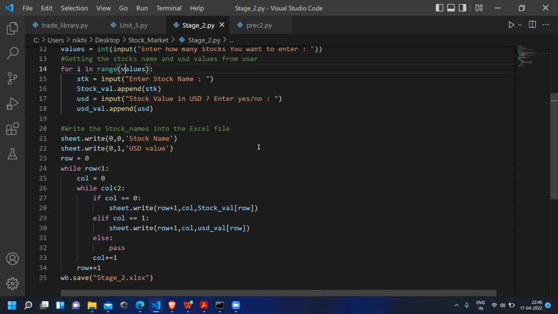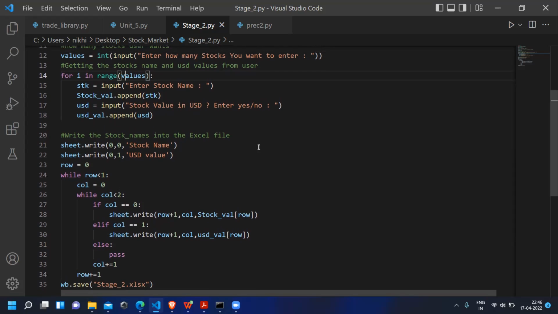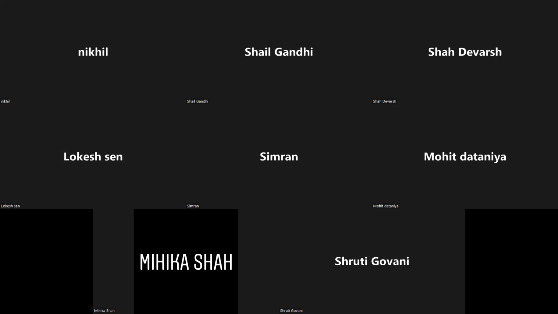Anyone, any questions, or can we move to the next? Shruti, Mohit, Simran, no questions. Devarsh. Okay, so let's move to the next. I think Shruti has something to present. Let's move to Shruti. Shruti, you want to go ahead and share your screen?